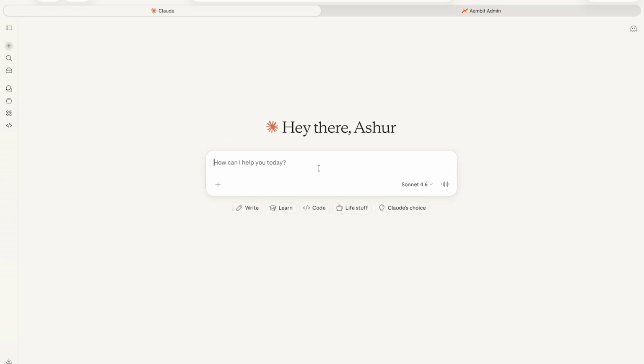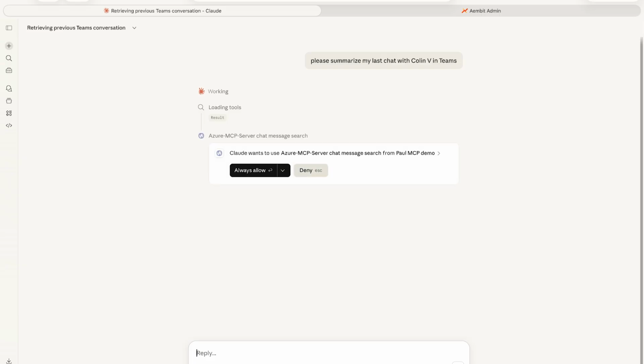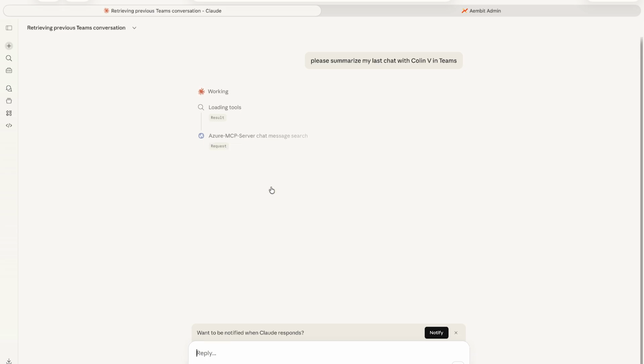So let's do a new chat and say, please summarize my last chat with Colin V in Teams. So now it's going to look at all the tools, and it wants to use the Azure MCP server chat message tool. I'm going to say allow once. You can say allow, but for demo purposes, I just say allow once.